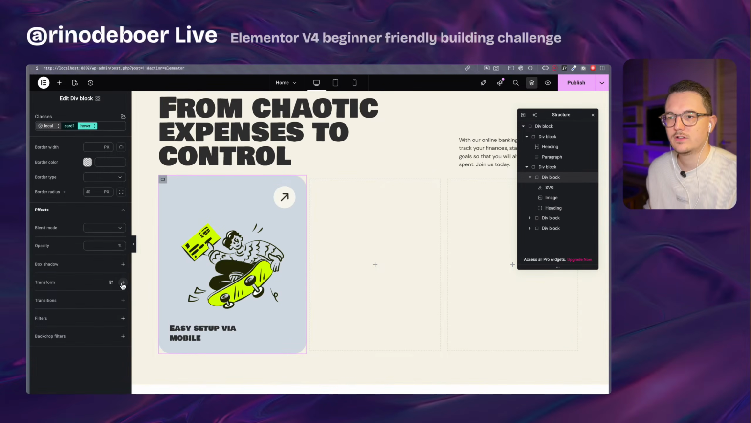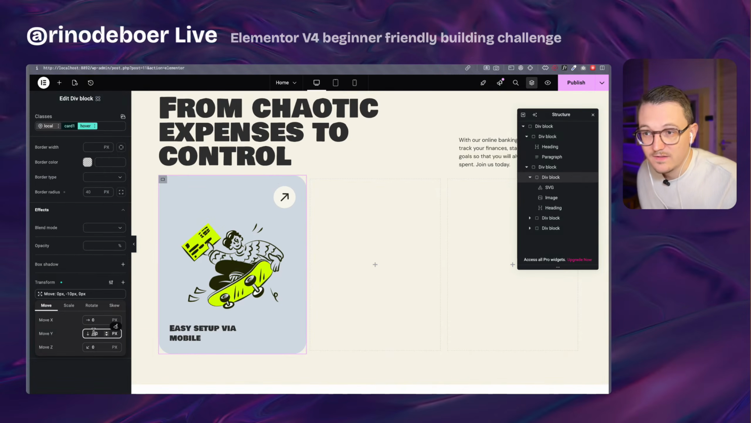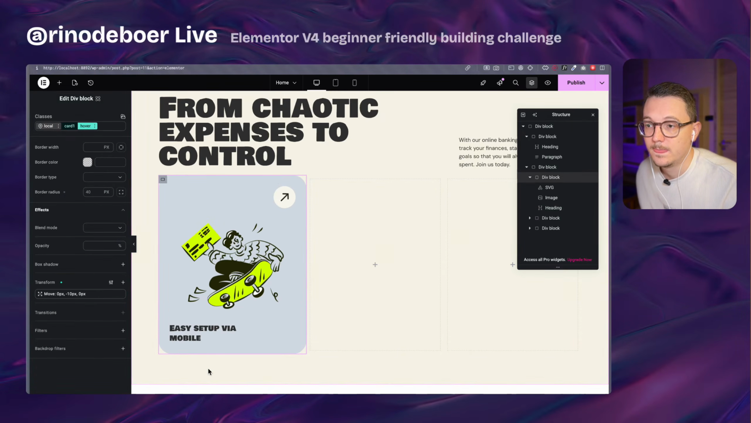So we're having the hover where it just slowly moves up in the air. So that's going to be minus on the y-axis. Am I correct? I think I'm correct here. Yeah. 10 pixels.